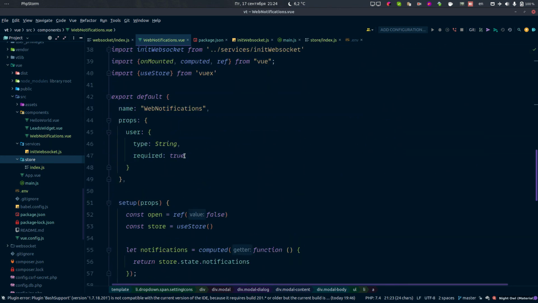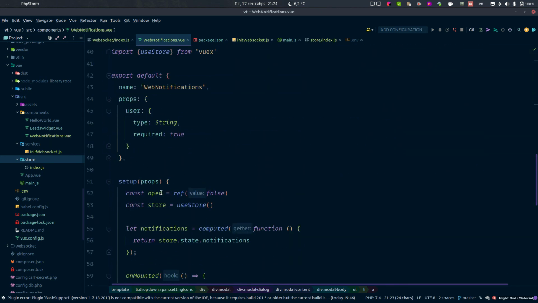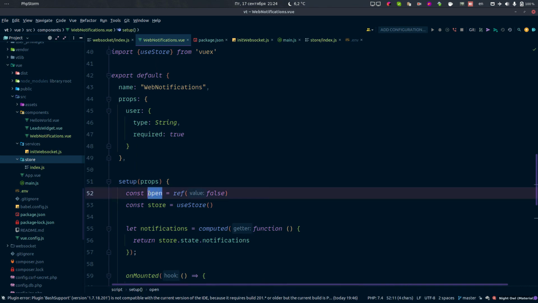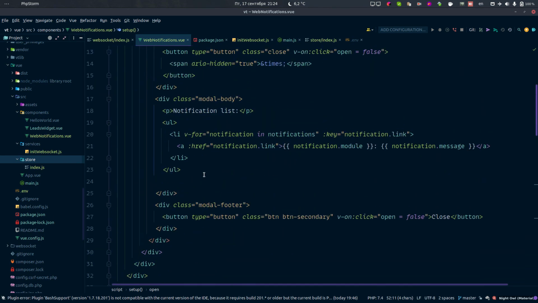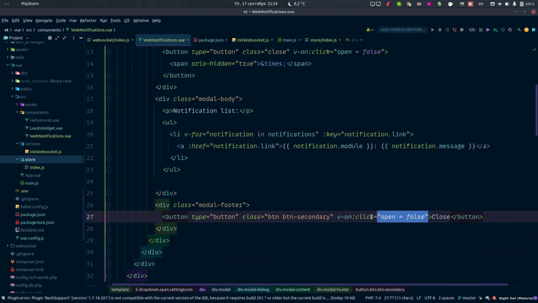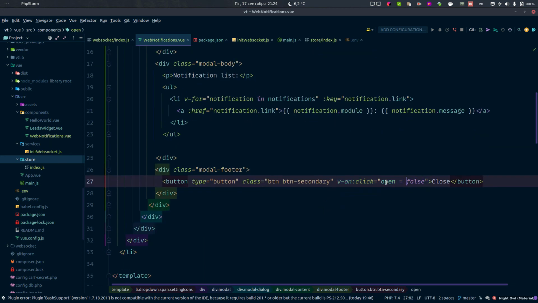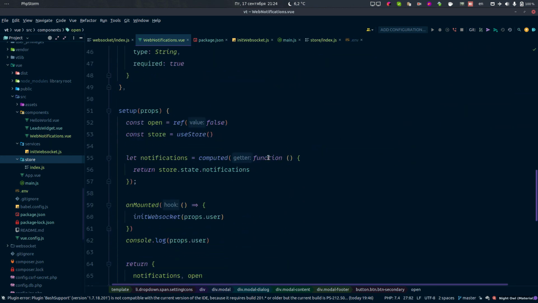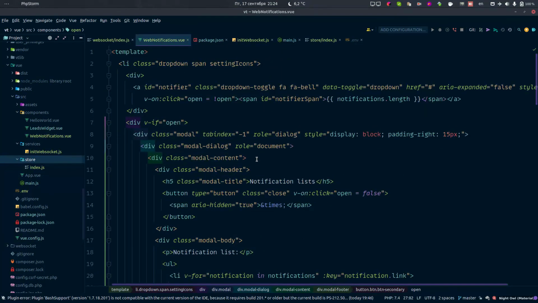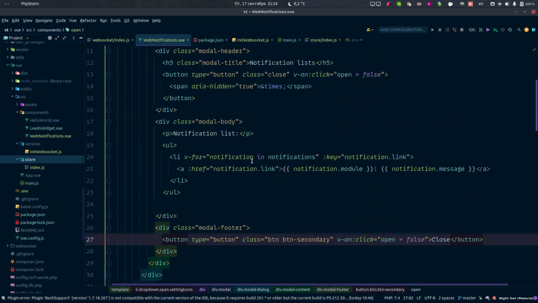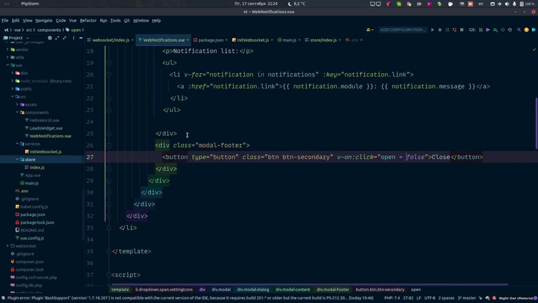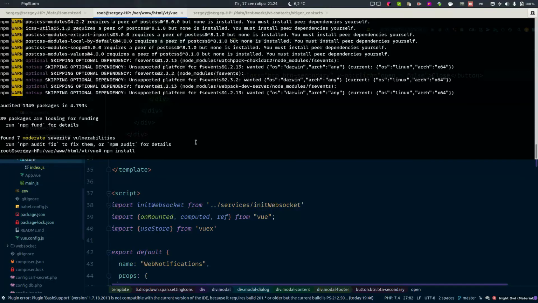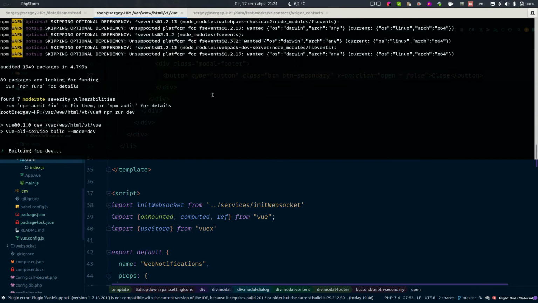And I've created a special variable, open. By default it's false, and when we click on close for our pop-up, we will just convert this variable to false. And yeah, just nothing fancy here, just a default modal window. And yeah, let's run npm run dev.